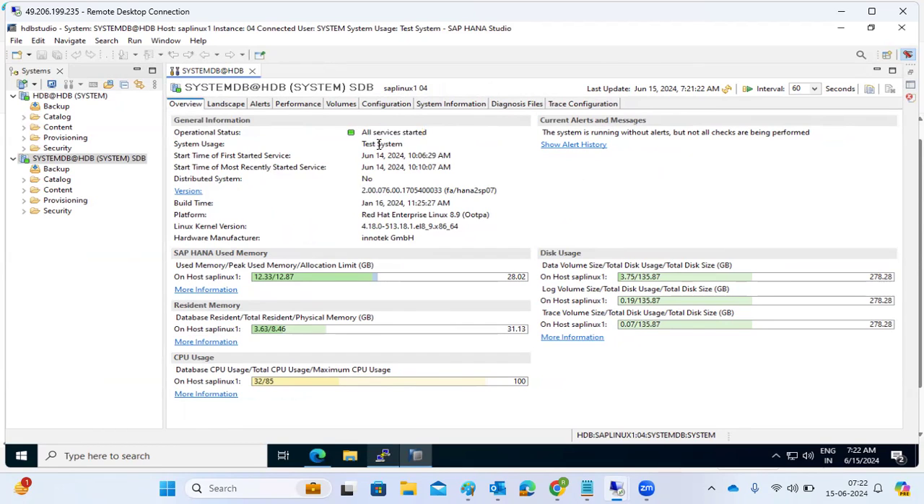What is the type of system you selected? When was the last restart? What is the version of the database? HANA 2.0 SPS 07 here, right? Then the Red Hat Linux operating system name, kernel name, just give the overview here.